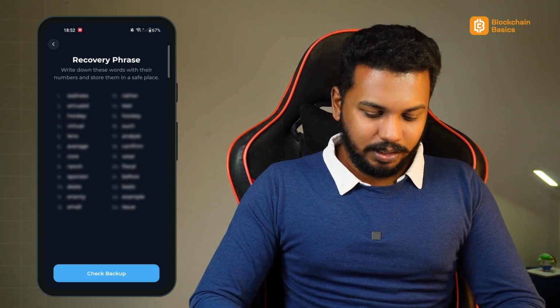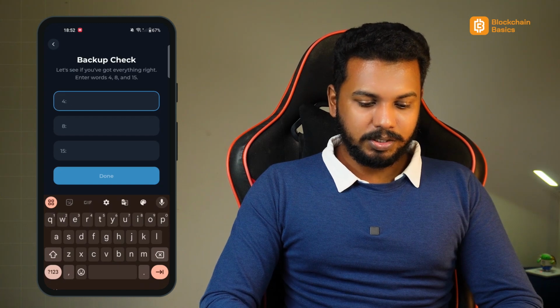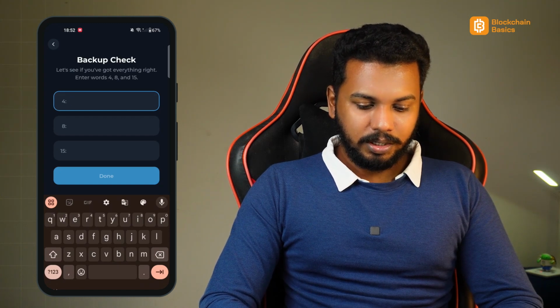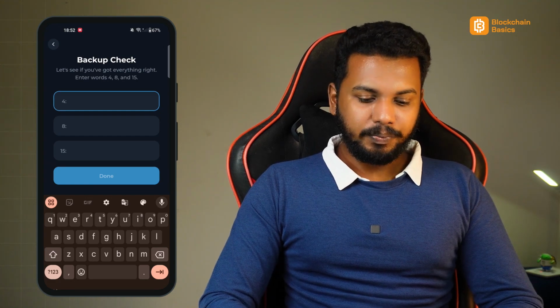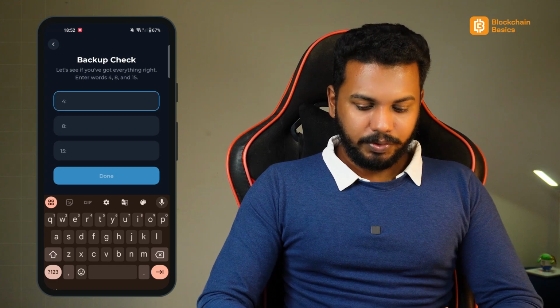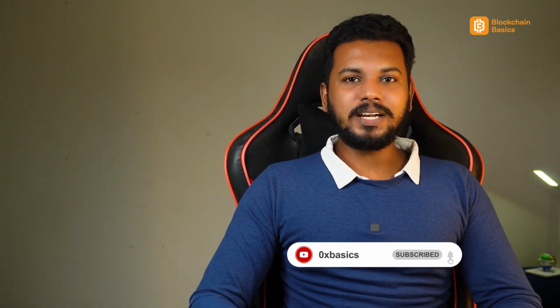So once you have done with it, you can click on check backup. Now here you need to reconfirm the words. So the fourth word, you type in the fourth word, you type in the 8th word, you type in the 15th word, and then you are good to go. So make sure you write it down and then click on done. So this is how you create a TonKeeper wallet.